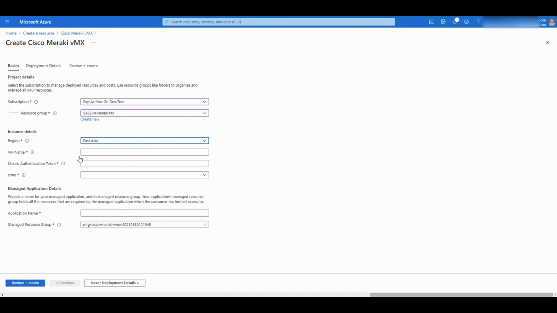I'm going to give it a name. Okay, be mindful of the naming convention. I believe it cannot be longer than 64 characters, and it doesn't take special characters like underscore. I believe dash should be fine. Let's try it out. Okay, this is step 2 where we need to put in the authentication token.